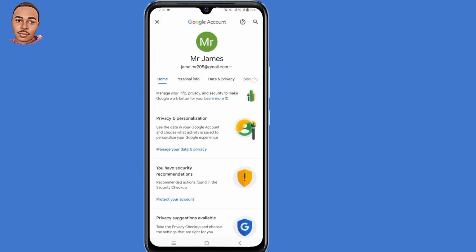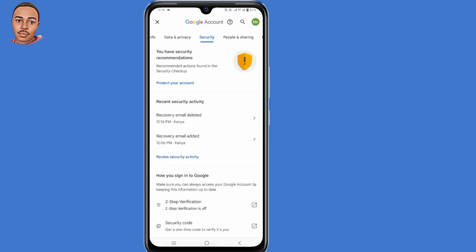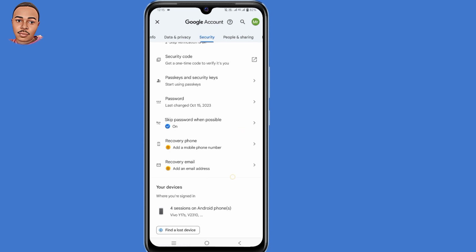And you scroll to the right and then select Security. Tap on that. Now scroll down. Now you see two options: recovery phone number and recovery email. So I'll choose recovery email.